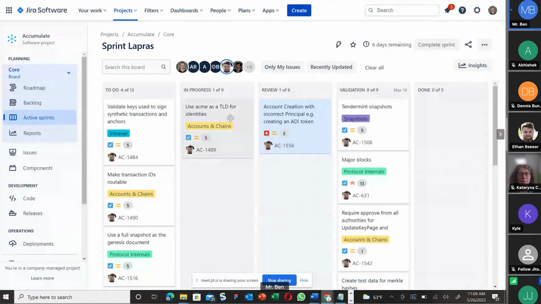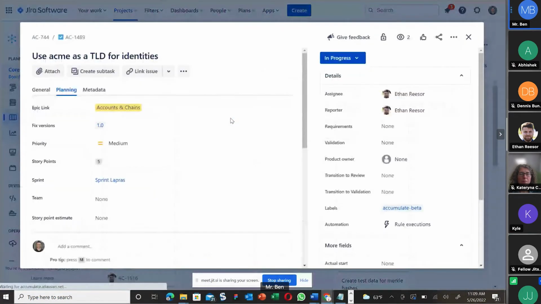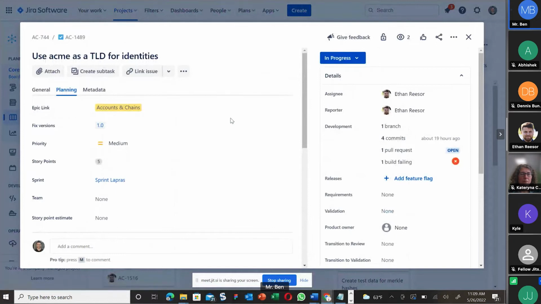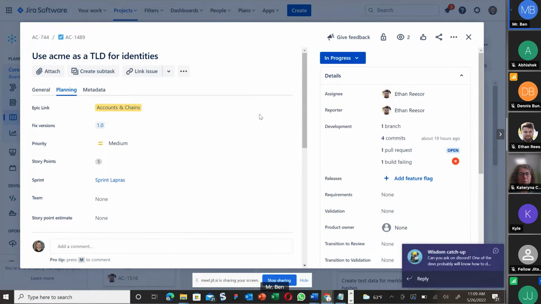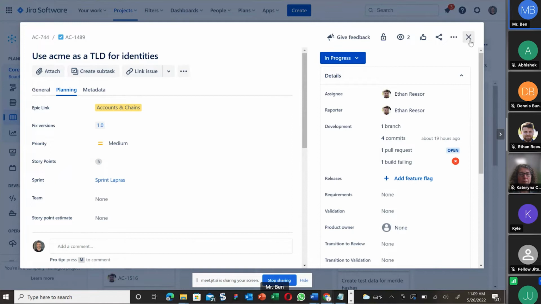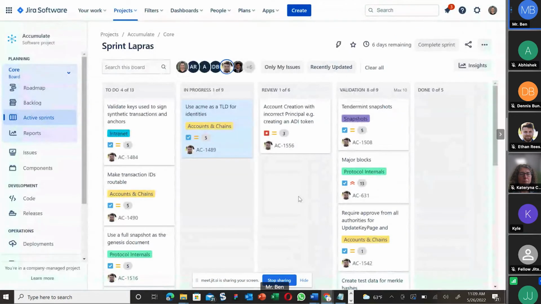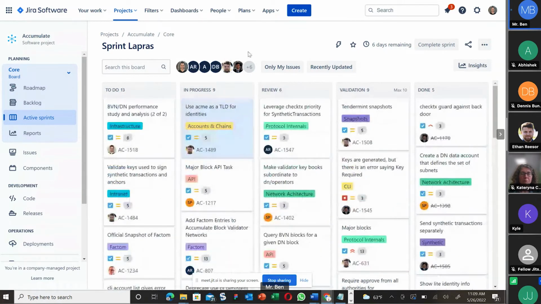All right. So this is an interesting ticket. The idea behind it is that all identities would have a .acme tag at the end of them. Ethan, has there been a consensus on this? Yeah, we had a conversation about a month ago, and nobody has disagreed. So I'm going to put that one in review. Cool. QA team, have fun with that one.